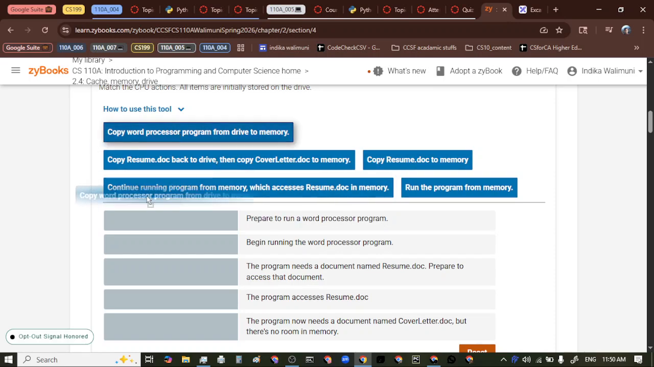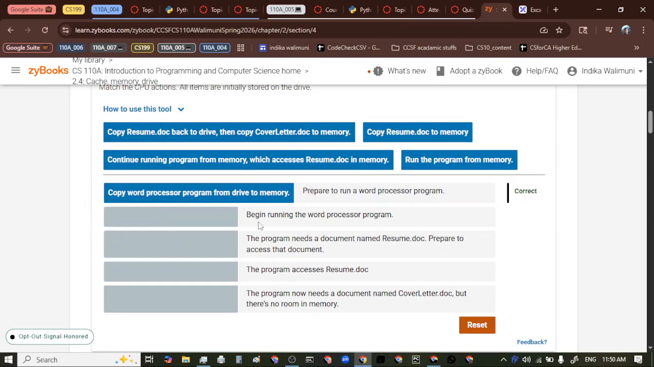First one. Yeah, because when we double click the Word icon, it's not in memory, right? When you don't have any Word program open yet, the application is on the hard drive. We first need to start the application by reading it from the hard drive. So after you double click and it loads, now it's in the memory. Okay. So begin running the word processor program. Run this. Yeah, that's in memory.